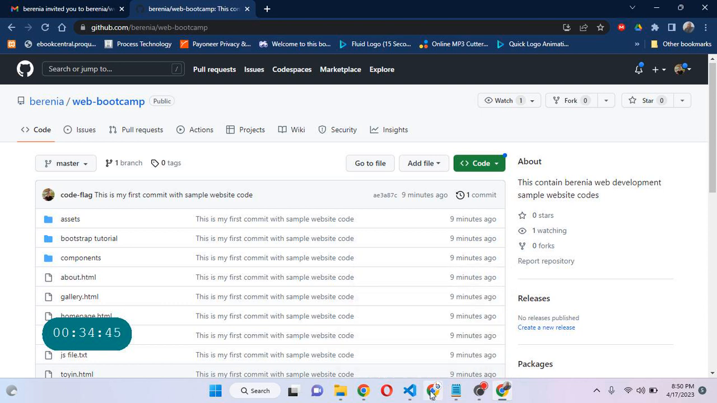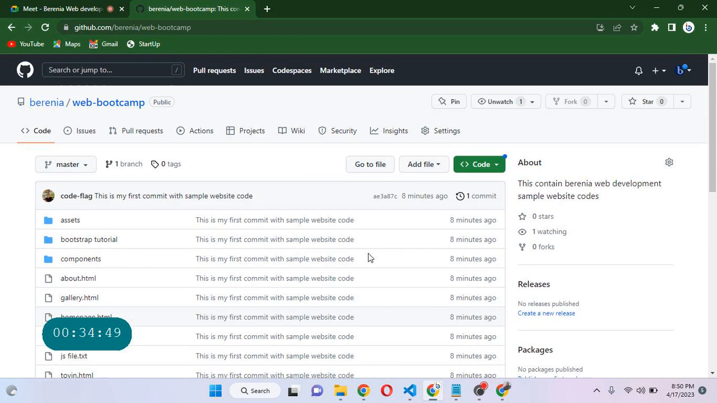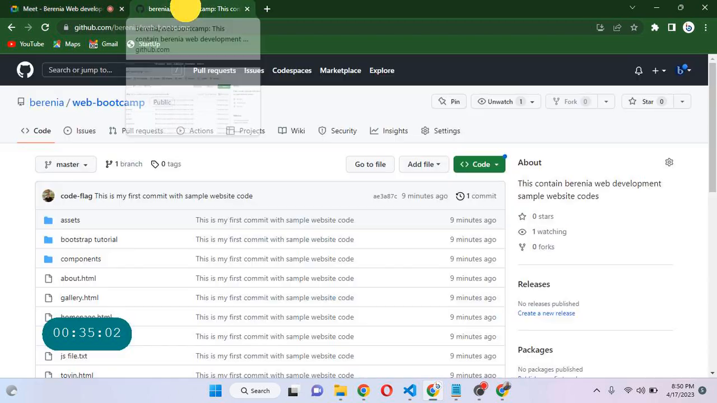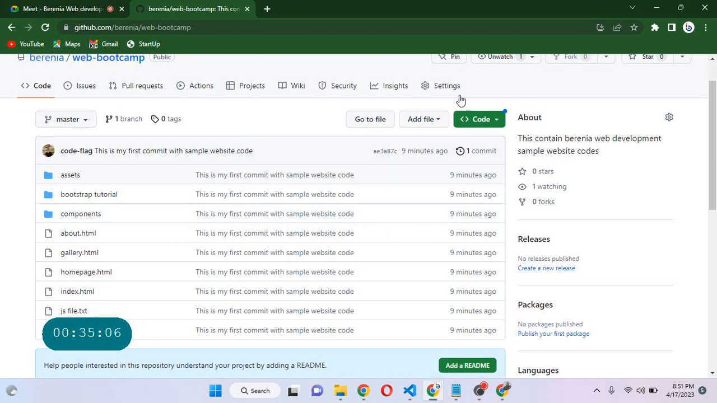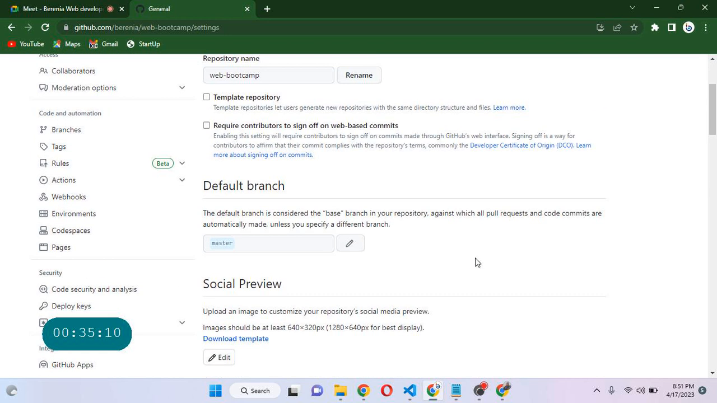Who should I add to this repo? Did anybody want to join? Yes, sir. Who is that person? I don't know your name, please. Sorry, I'm not actually on the screen. What's the name? I mean your GitHub username. Let me go to this place and add you.